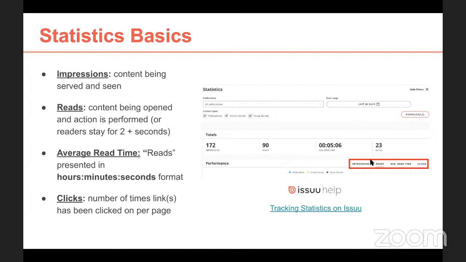So for example, if I landed on someone's page and they have an embed of their document on their website, but I haven't really interacted with it yet, I've only seen it, our system will actually count that as an impression. A read is when content is being opened or an action is being performed on it for 2 seconds or longer. And so that could be zooming in, that could be clicking around the document, any type of action really. We also do break that down by average read time. And clicks is the number of times any embedded links have been clicked on per page on your document.